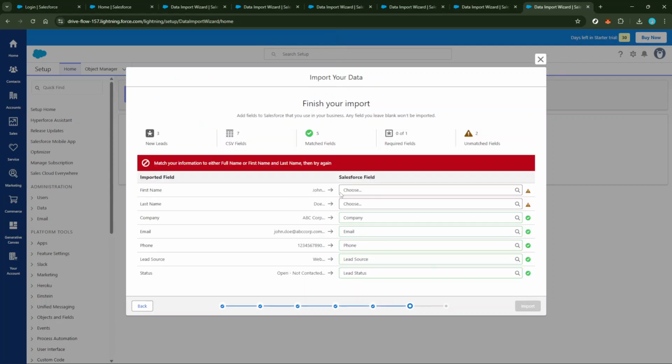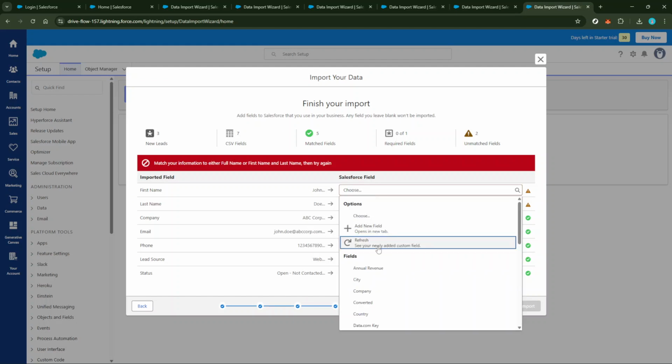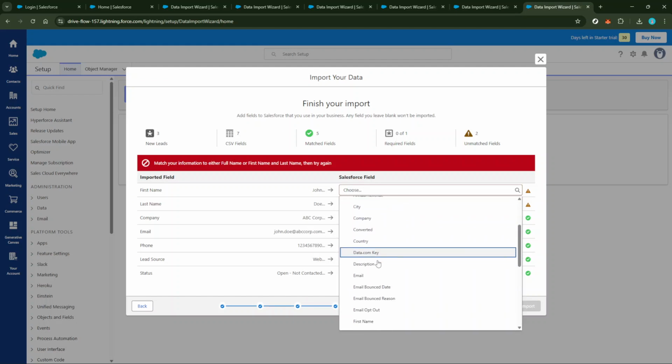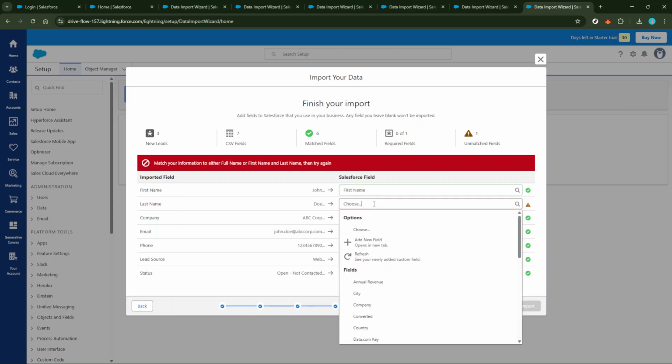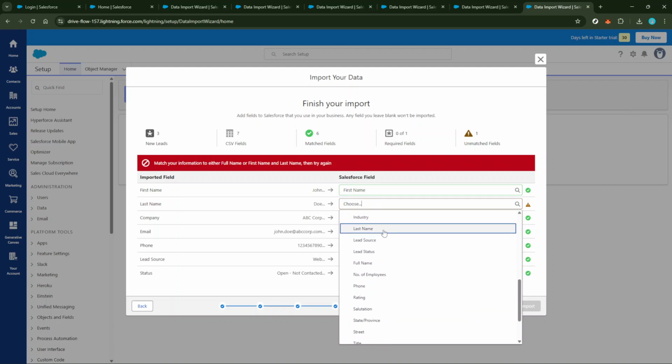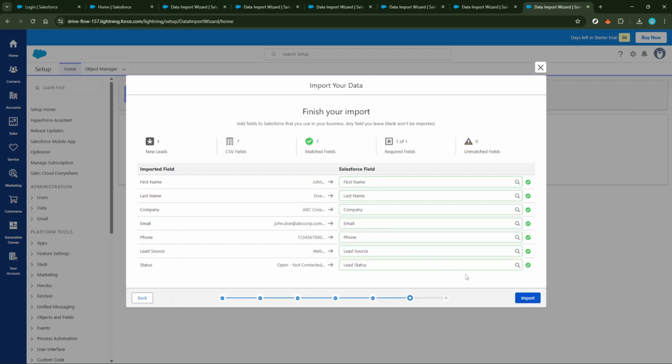The next part is a bit technical, as you'll need to map the fields between your CSV and Salesforce fields. Mapping fields is essentially connecting your CSV data to the corresponding fields in Salesforce. Take your time with this step to ensure data like names, contact information, and any other details are correctly aligned. This step is vital to ensuring your data imports accurately and efficiently.